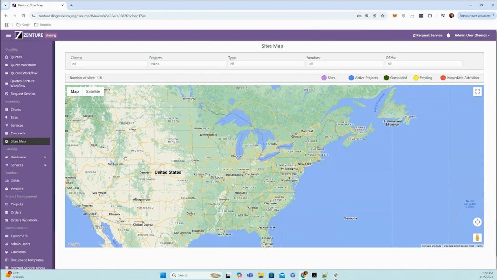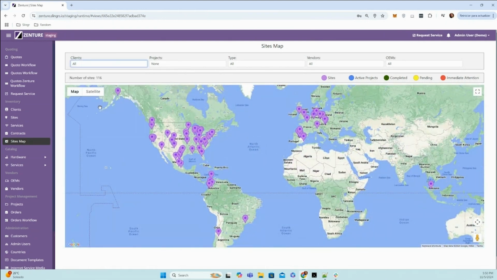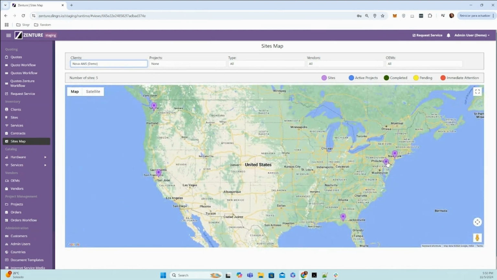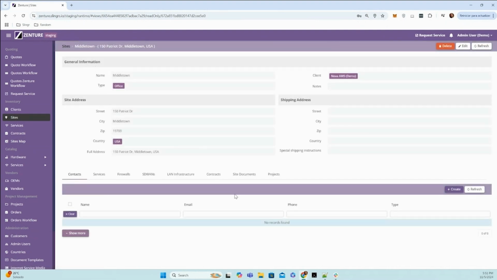We can now see the new site is included in the site map because we can see its location. So now let's filter by client. As you can see, we have the new site right here. If you click on the site, you're already connected to the site view, where you can add contacts, services, as well as all the additional elements that we have listed.